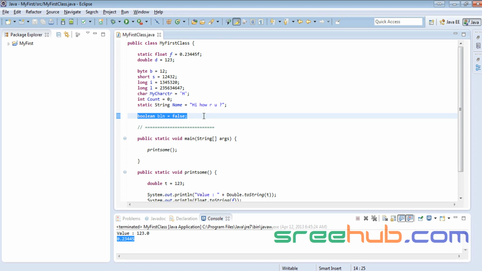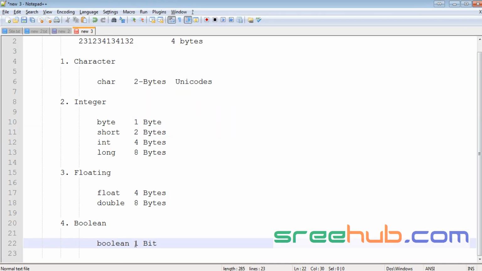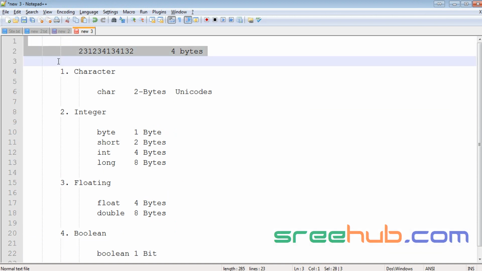Fine. So that is a data type. We have one thing which is Boolean, which is 1 bit. So we have only one data type here, which is Boolean. So that's it. These are the number of data types we have. Let me remove this.